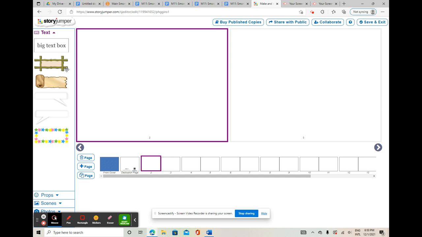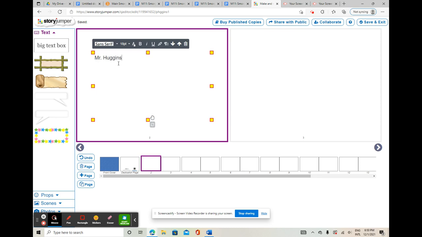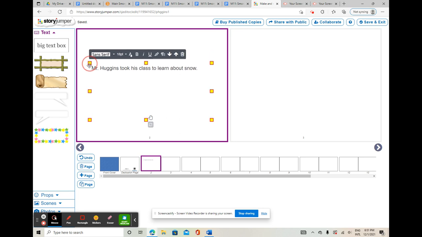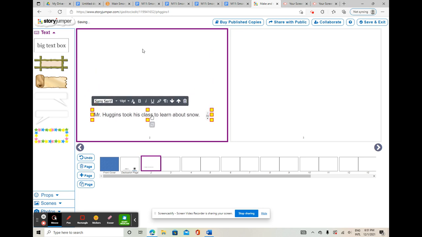The text tab, you can choose any of these and you can type. And I'm just going to choose big text box. And I will say, Mr. Huggins took his class to learn about snow. I'm just going to minimize this. I'm going to click on that top left hand corner and just move it down.